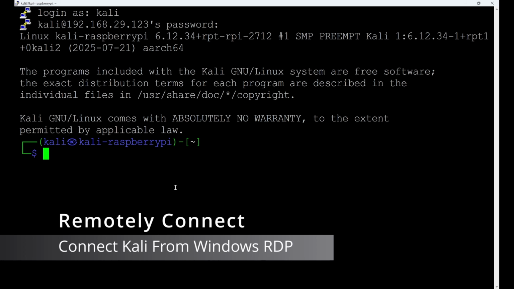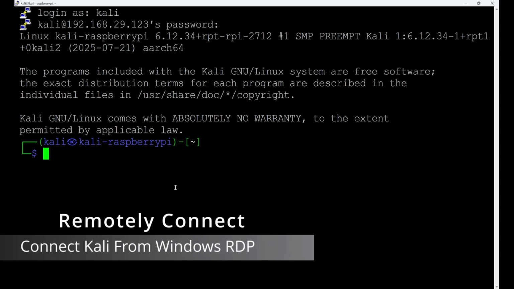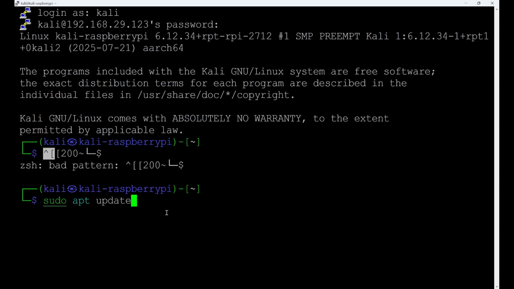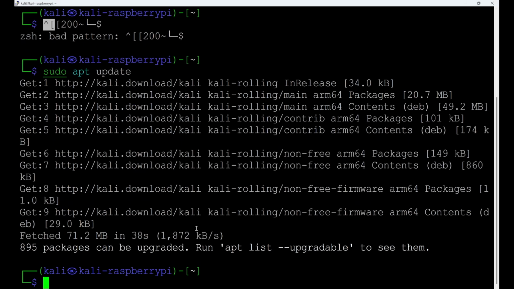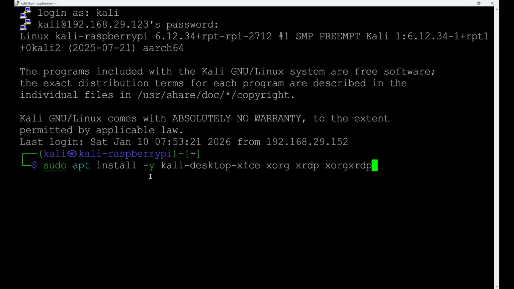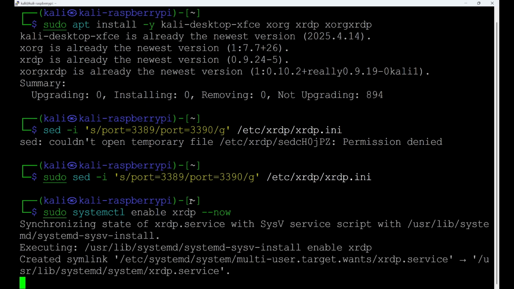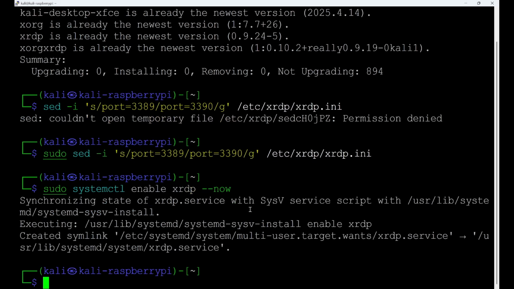Next thing is, if you want to remotely connect to this Raspberry Pi Kali Linux from your computer, that is, you want to access your remote desktop, for that you need to install some software. First, you need to update the software with sudo apt update. After that, you can paste this install command, which will install xrdp. Next, you need to enable xrdp using this command. I'll provide all these commands and you can find them in the description link.